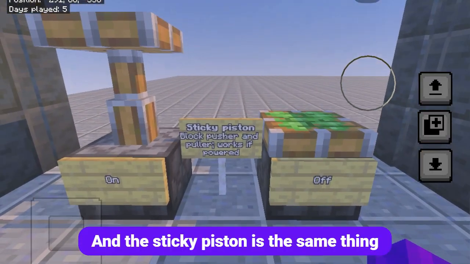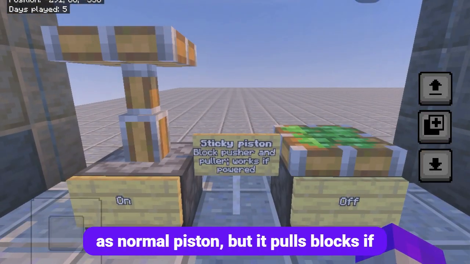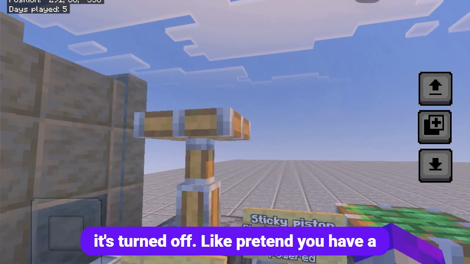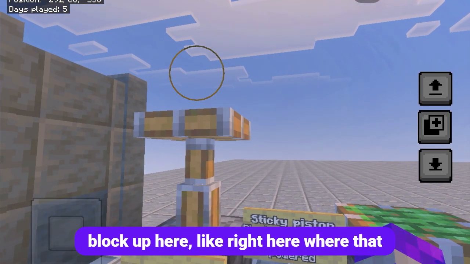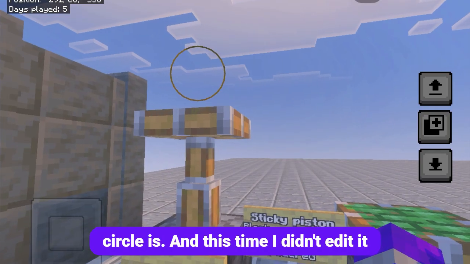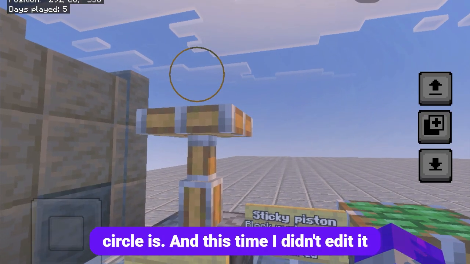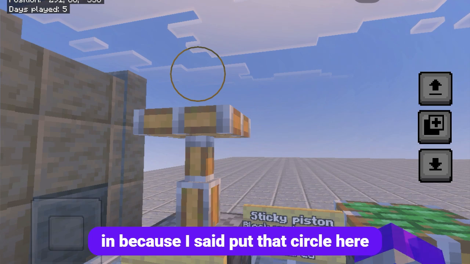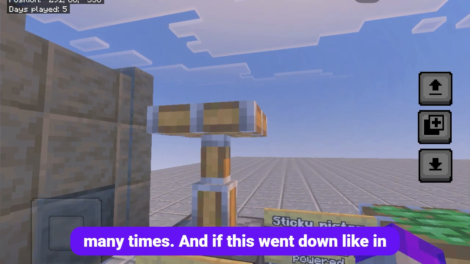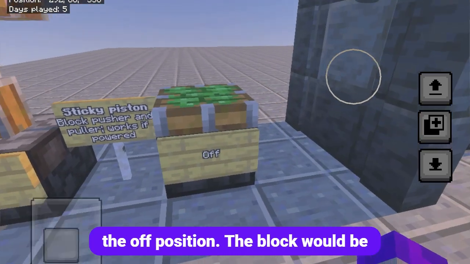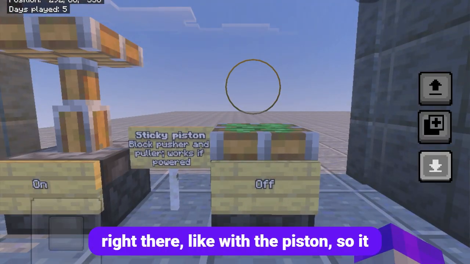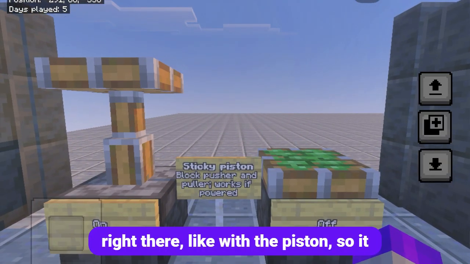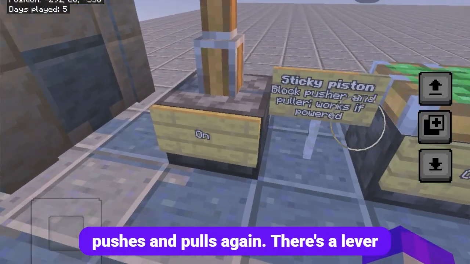And the sticky piston is the same thing as a normal piston, but it pulls blocks if it's turned off. Pretend you have a block up here, right here, where that circle is. And this time I didn't edit it in, because I said put that circle here many times. And if this went down, in the off position, the block would be right there, like with the piston. So it pushes and pulls. Again, there's a lever under here.